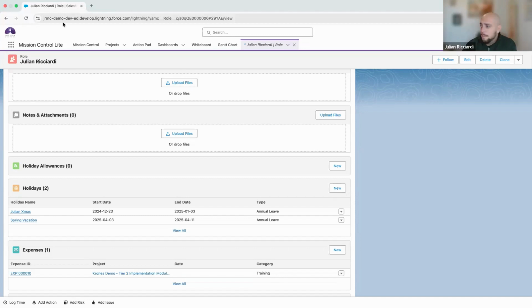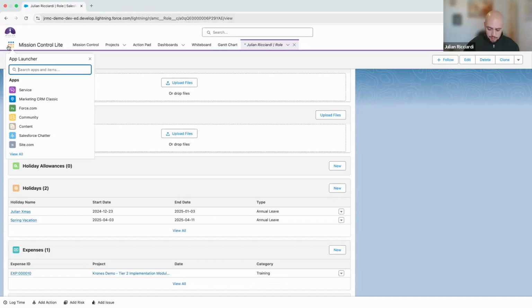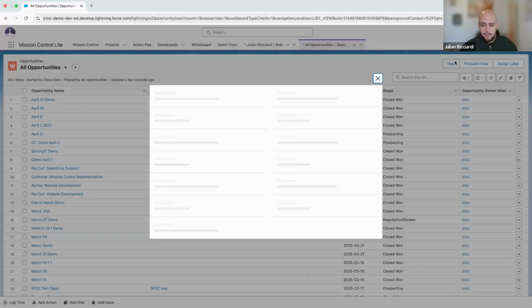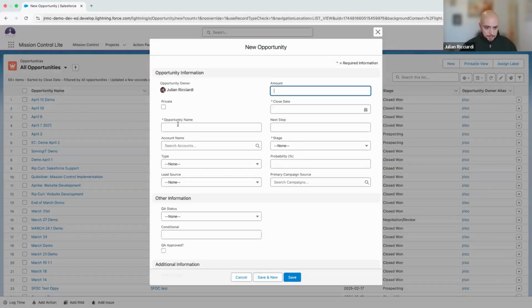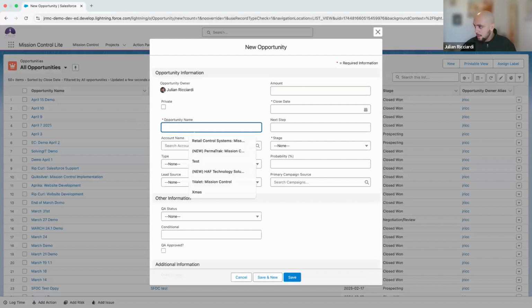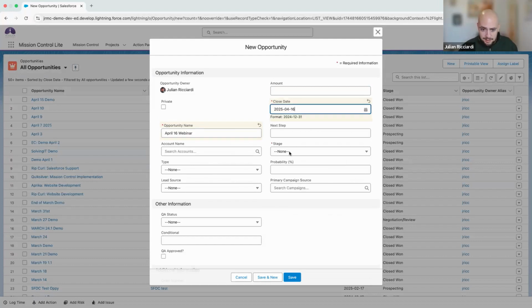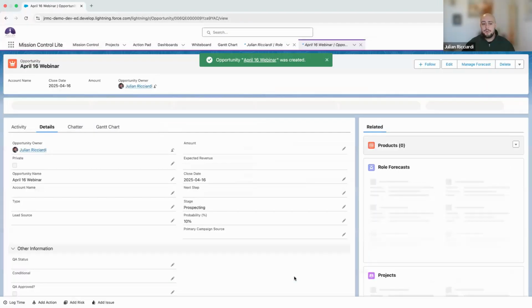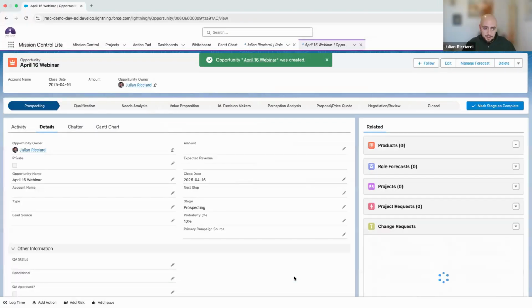So with that said, let me jump into an opportunity now. From this opportunity, I will be automating a project creation and then playing around from there. So let's go April 16th webinar, because I'm very creative. Let's just do today, stage prospecting. So this is a standard Salesforce opportunity. Nothing special on that front.